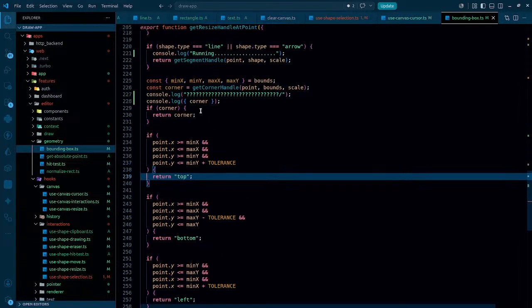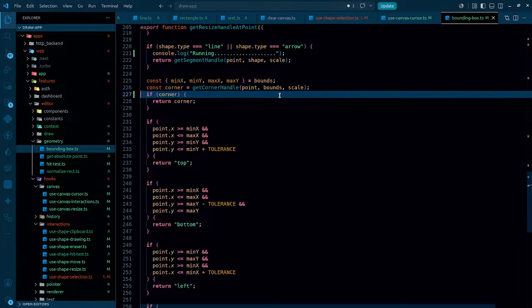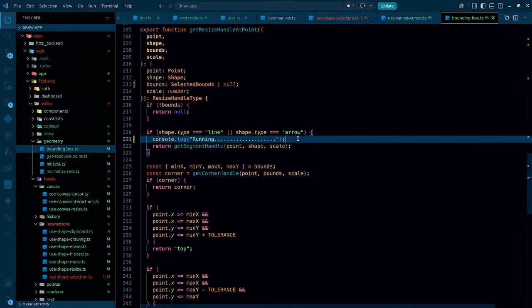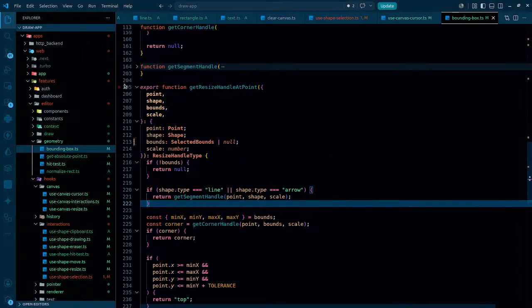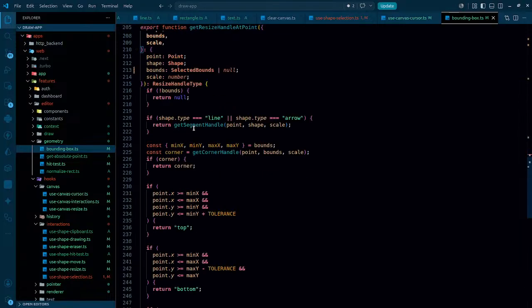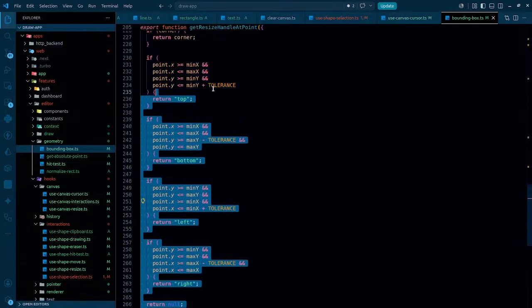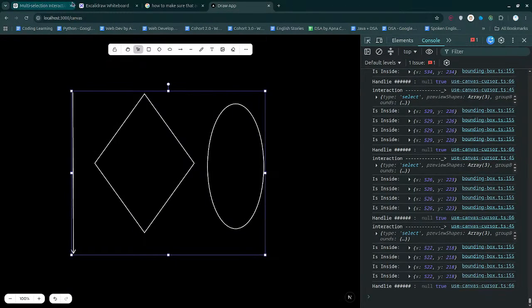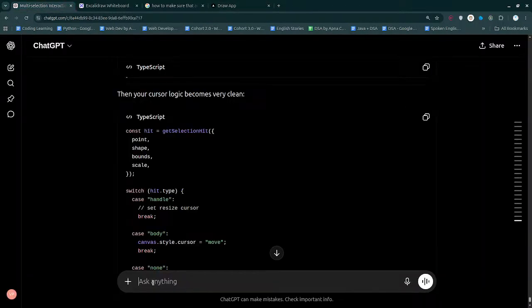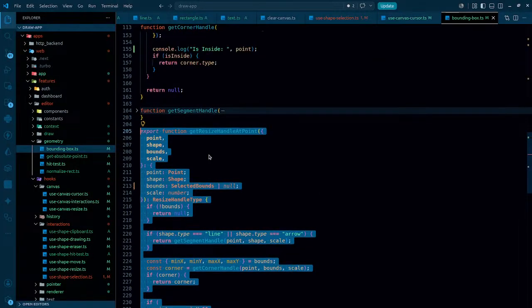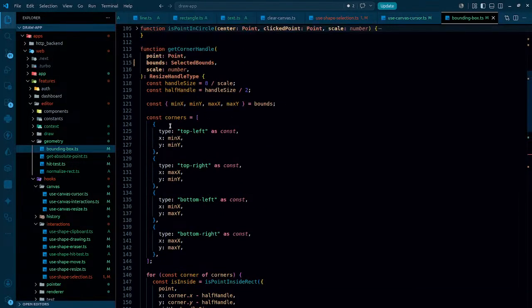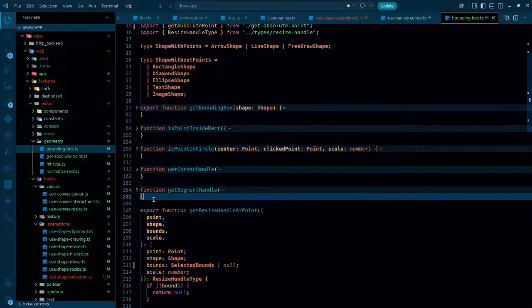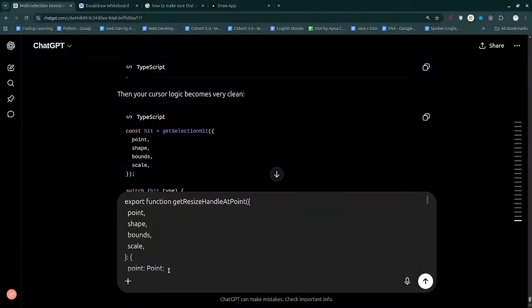Let me do one thing, let me get it checked by the AI and then we'll see what happens here. So this is the first function, and this is the second one that's actually being used in here. So let's check this thing out.